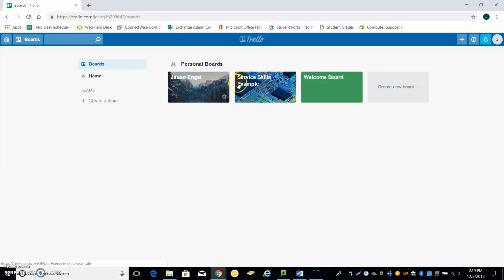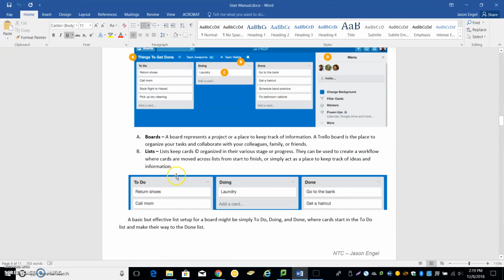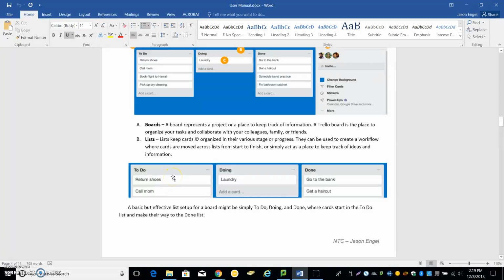Lists are here. In this example right here, I'll show you my user manual. List examples: a list keeps cards organized in your various stages of progress. They can be used to create a workflow where cards are moved across the list from start to finish, or simply act as a place to keep track of ideas and information.